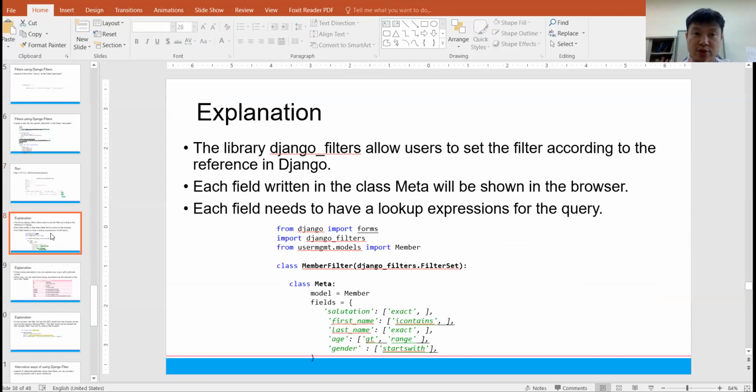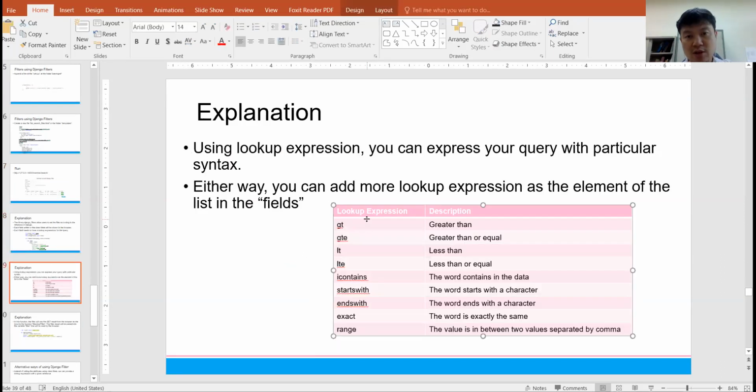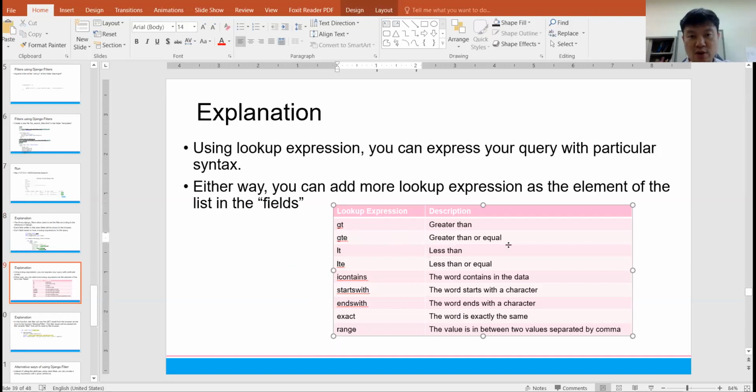The library Django filters allows the user to set the filter according to the lookup reference in Django. So what is the reference? We have references like exact, icontains, gt. GT means greater than. GTE is greater than or equal. LT is less than. LTE is less than or equal. icontains is the word contained in the data. Startswith, the word starts with a character. Endswith, the word ends with a character. Exact, exactly the same. Range, the value is in between two values separated by a comma. Those are the important lookup expressions.